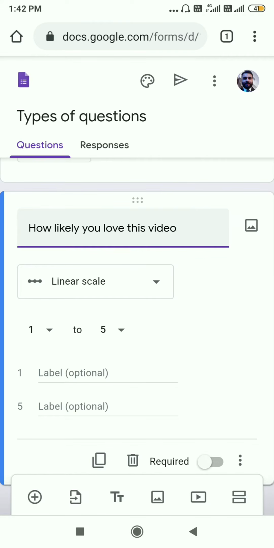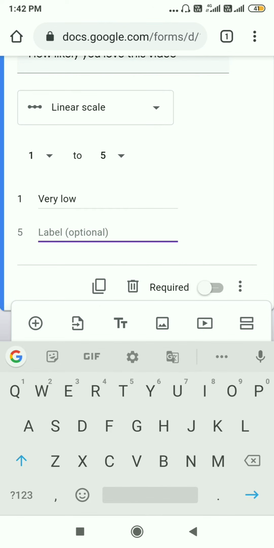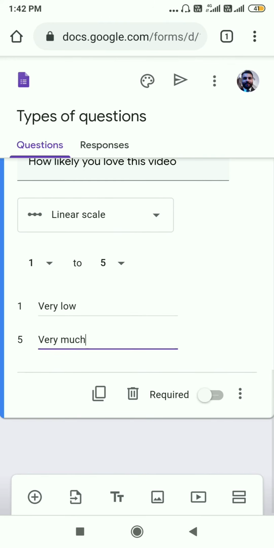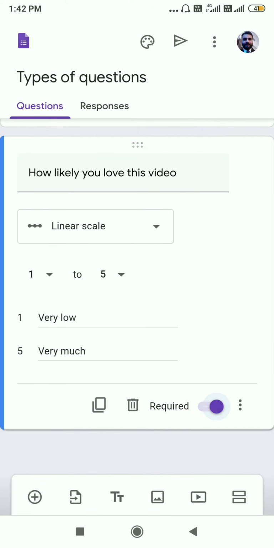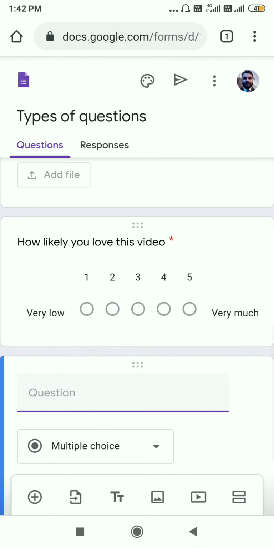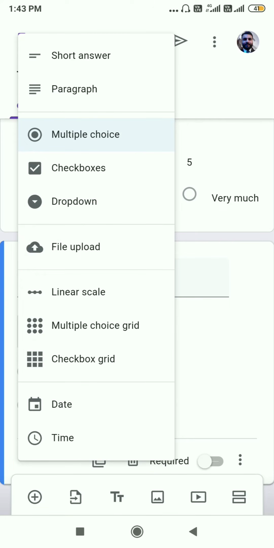Label option means whatever label you want to add to the left of this number 1 here. I'm writing very low, and at the second label you can write very high, or very much, you can say. I'm also making it required. This is how you can add a linear type of question here. Click on the plus button and it will add a new question. You can see this is how a linear type of question works here. 1 is very low and 5 is very high. The next type of question is our multiple choice grid.